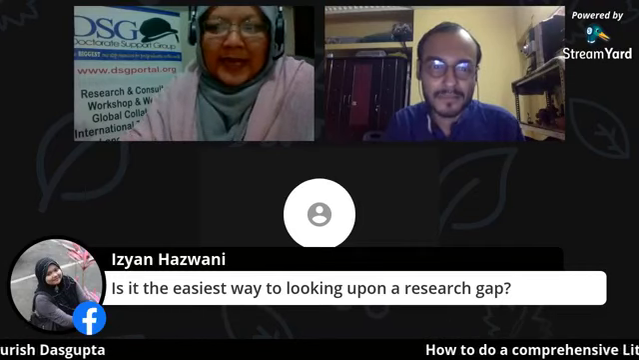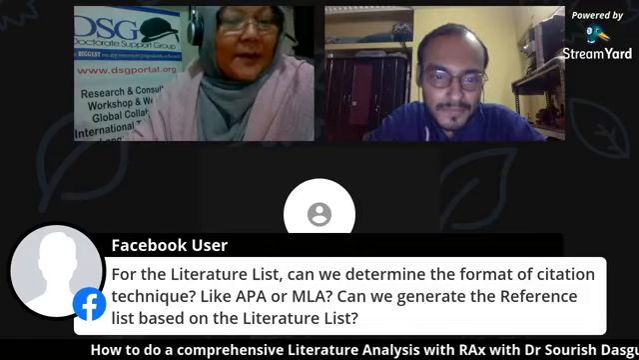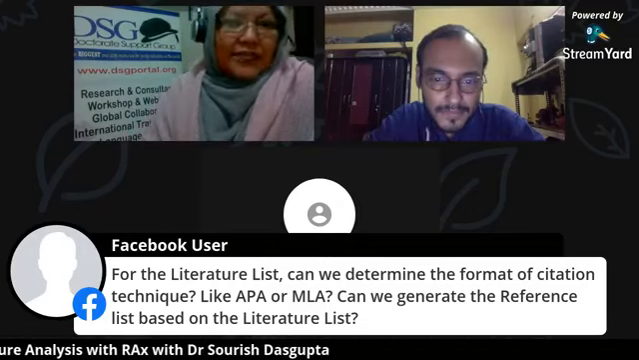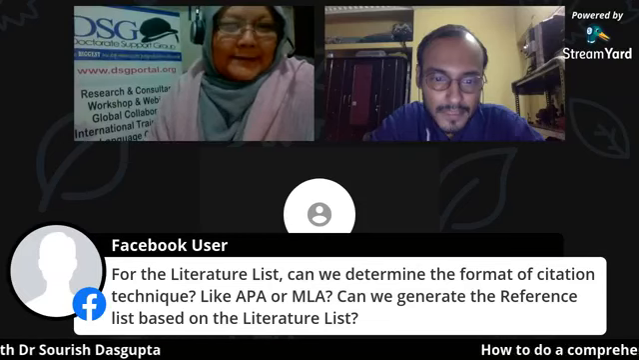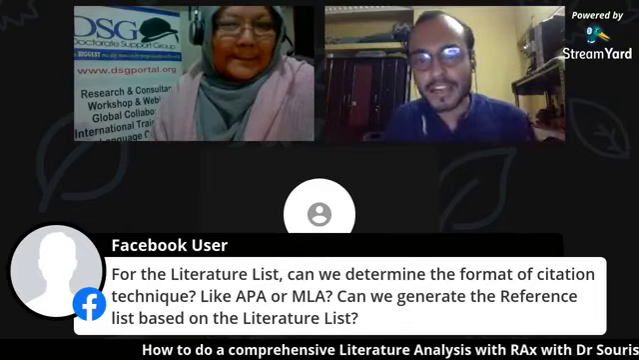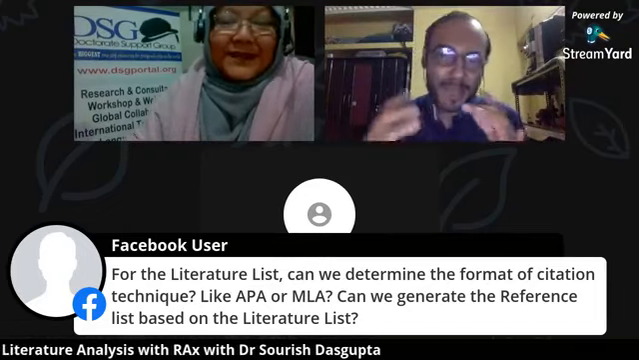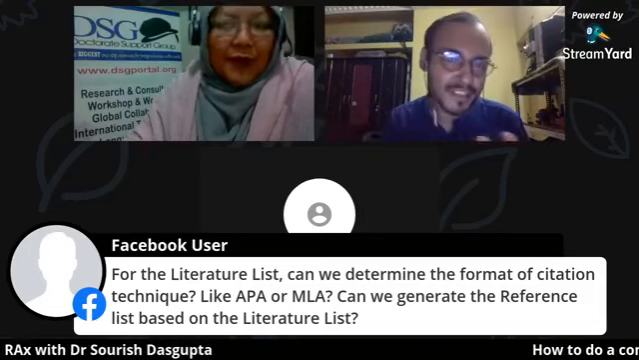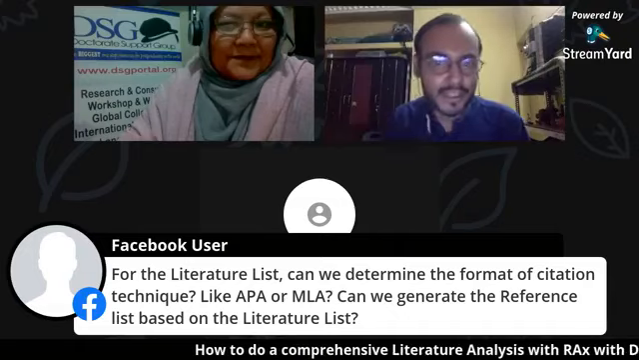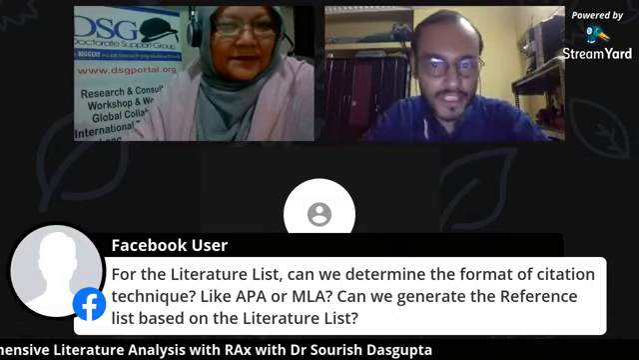The next one is about citation. Can we determine the format of citation like APA or MLA? And can we generate the reference list based on the literature list? This is also something that we have. The thing is that we never focused on these things because we are not a reference manager. But definitely, this is something that will come up. So you can choose your format and link it with your draft in a particular style, whichever you want.